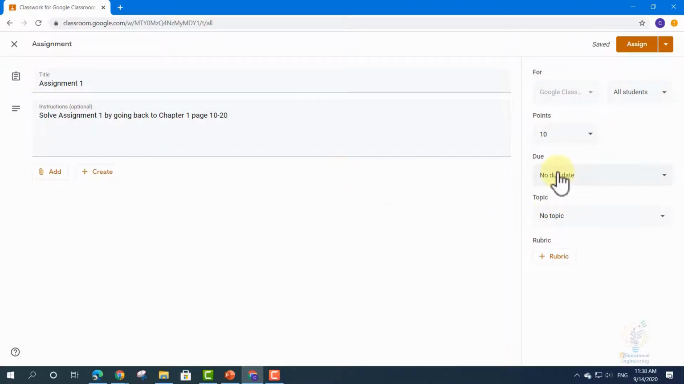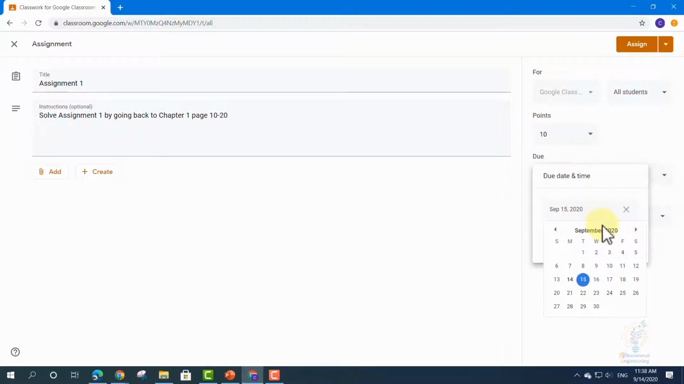Now, a due date is basically the time when the assignment is due. You can use it or you can skip it. I usually use it, and I usually give them 1 week after the assignment. So today is 15. We can accept the assignment up to September 21.